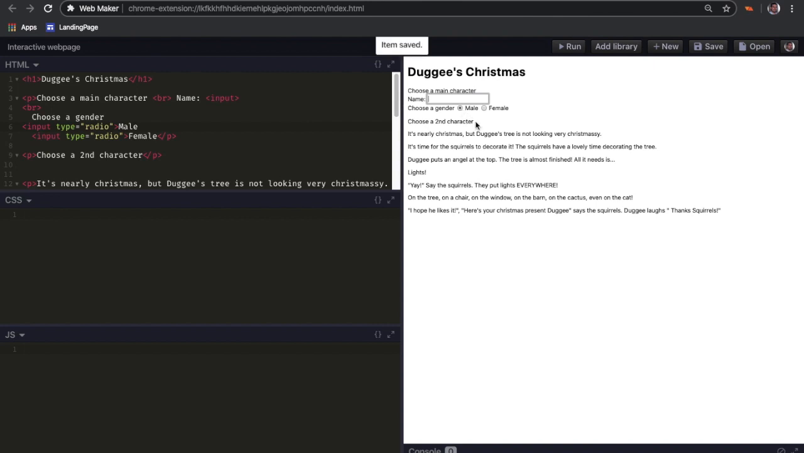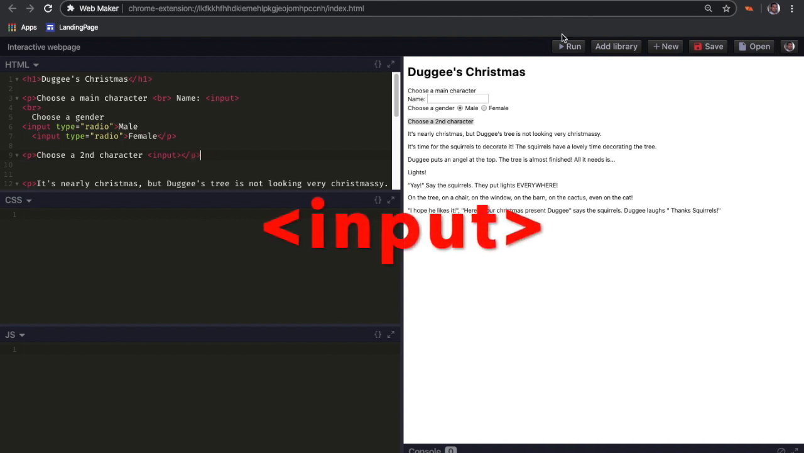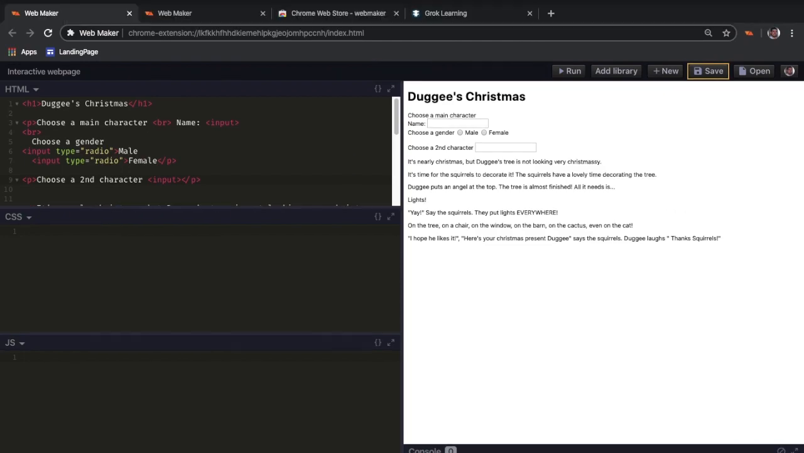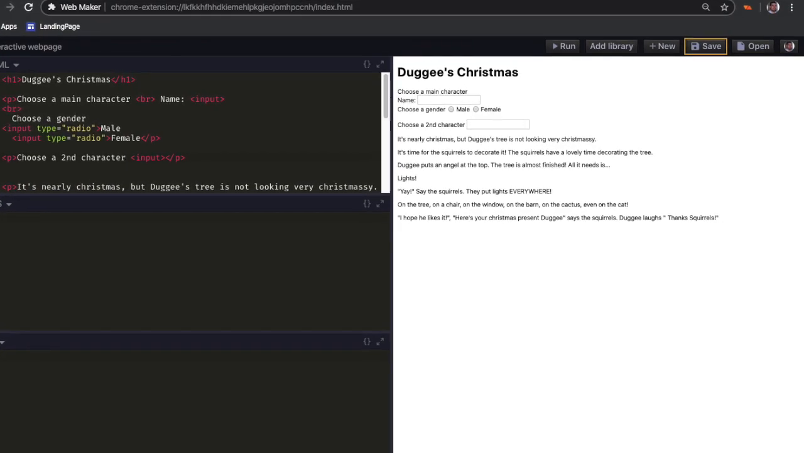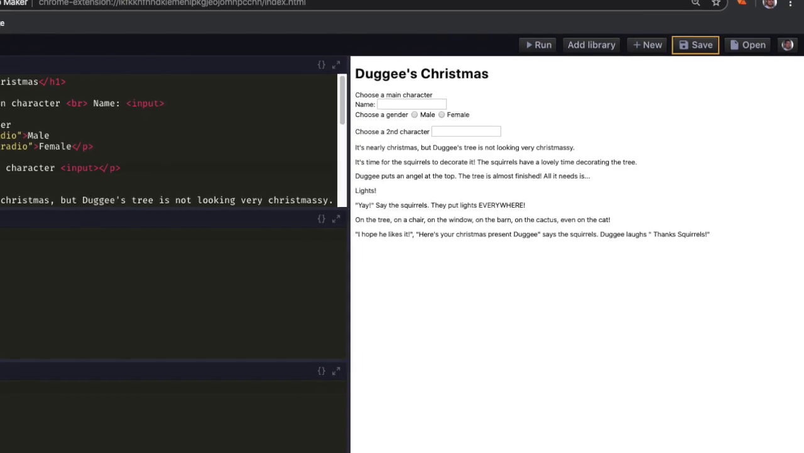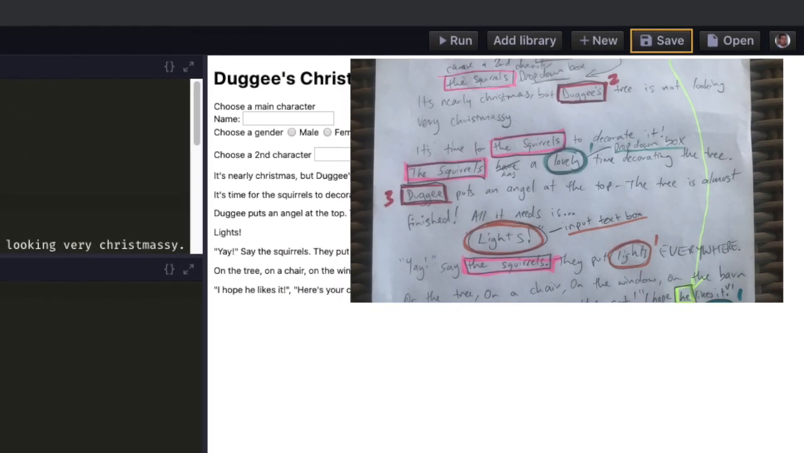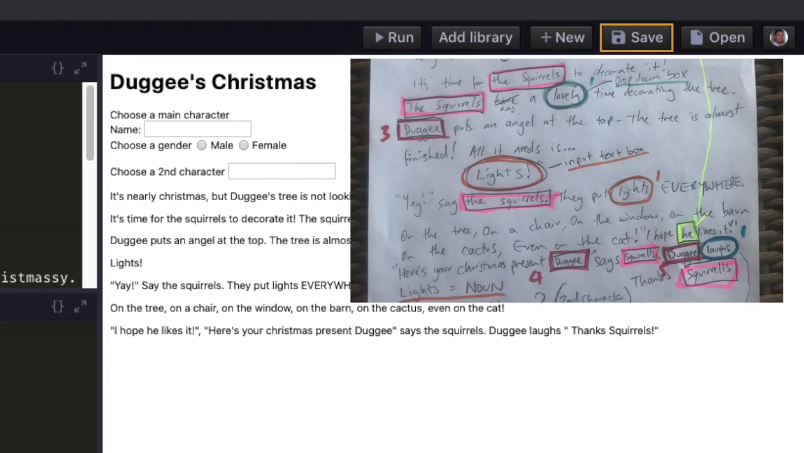female. The next input is going to be choose a second character, which is down here. Inside that paragraph tag, I'm going to write input. And again, I don't need to put anything because the default is a text box. So far I've inserted 2 text boxes and 2 radio buttons. On my draft, just looking back at what I've decided to do, I need to include some drop-down boxes, which we haven't done yet.